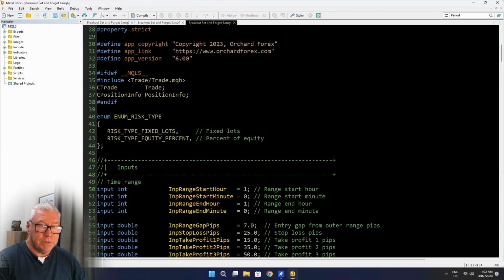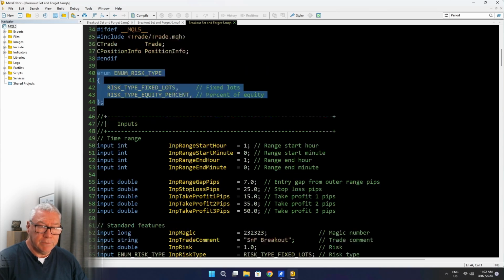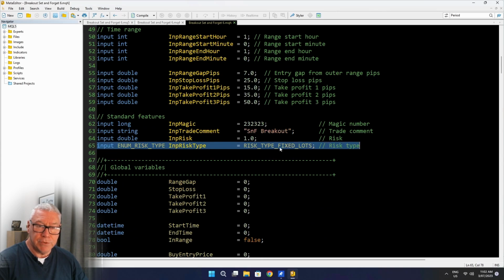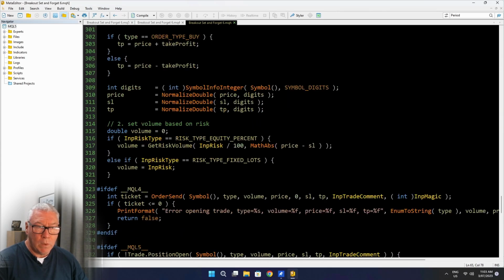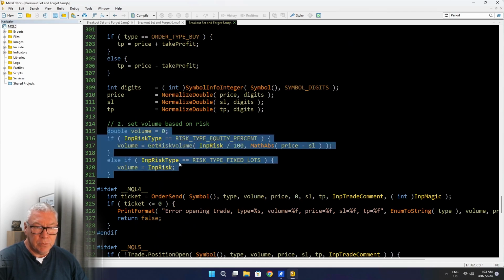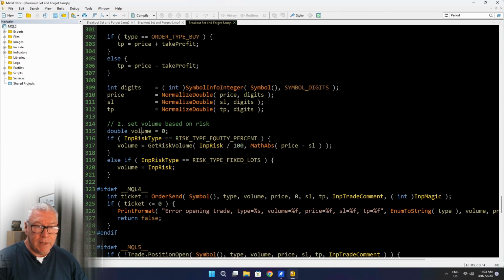In part 6, firstly, I introduced this enum to allow you to select between fixed lots or a percentage of equity. I added an input then that used that enum type. And then way down here in the open trade function, I introduced this code where I firstly just declared a volume. And then if the risk type is an equity percent, I called the get risk volume function, which is exactly the same as was in part 5. But if the risk type was not equity percent, then it would have been risk fixed lots and then just volume equals input risk. So those are the main changes for the risk.